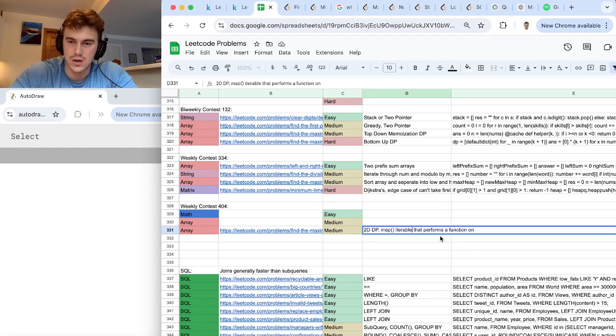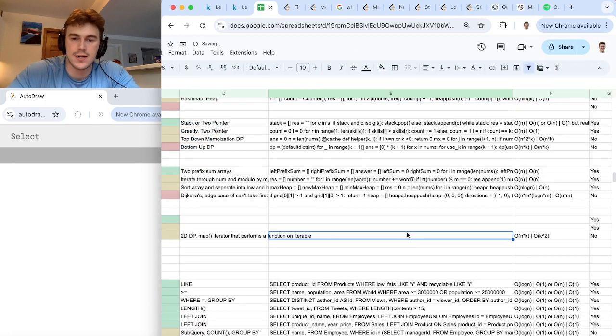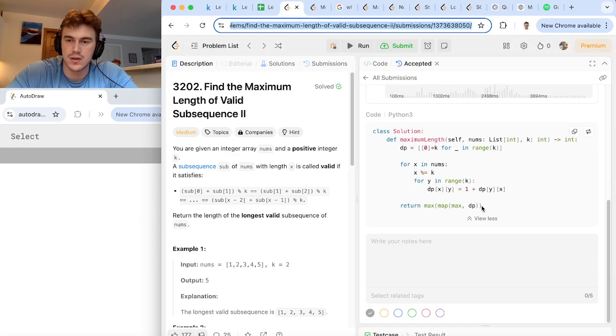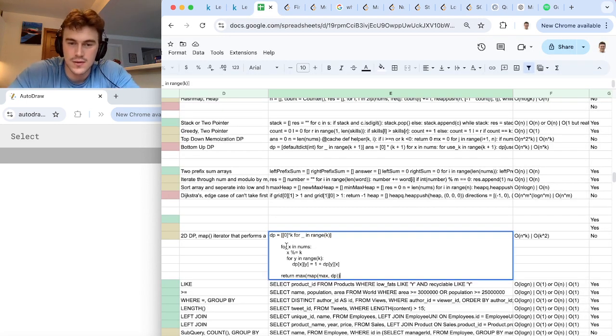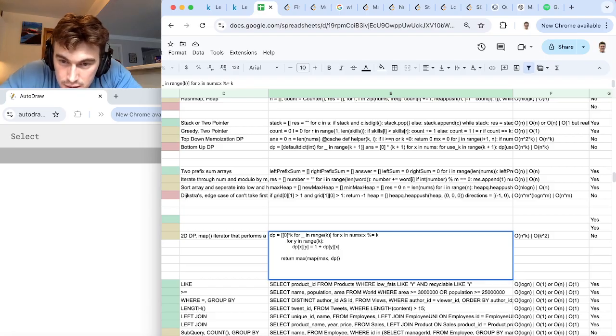What's an iterator? Iterable. That's not what we want. We want these guys. So nice. It's like 8 lines or something. Sick. Oh, I love that. That's big time, bro.